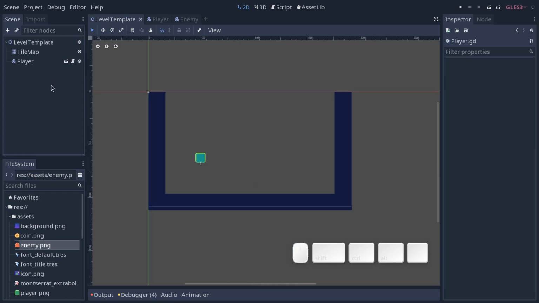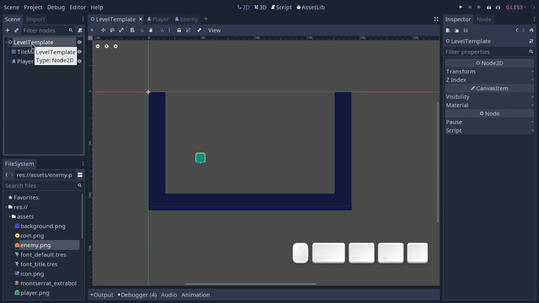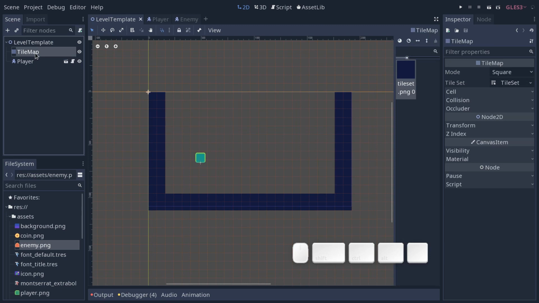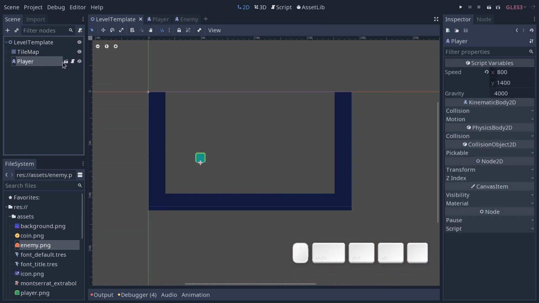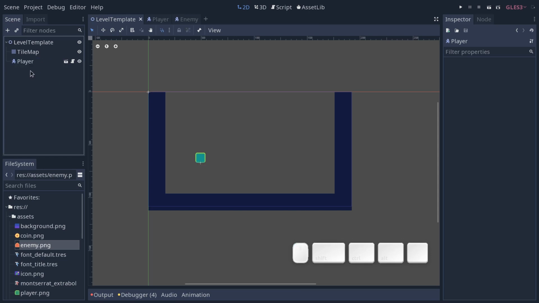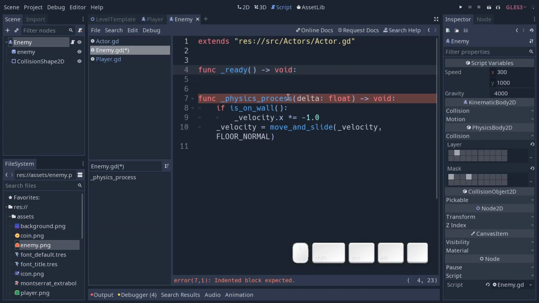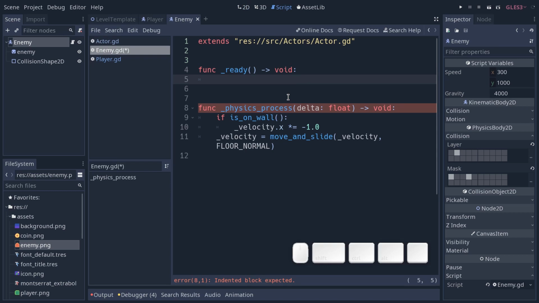If we take our level template as an example, the Godot engine will see level template has children, the tile map, the player. So it will go down to the tile map, call its ready function, down to the player, call the ready function on the child node of player, then on player, etc. So it goes from top to bottom in the scene tree order, and from the deepest to the highest level node. So this ready function allows us to set up our enemy in this case.